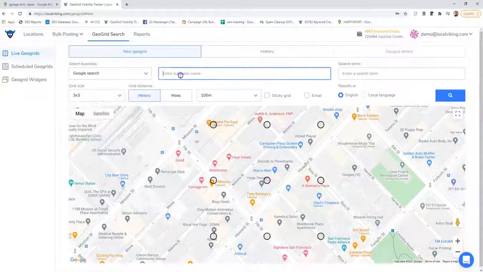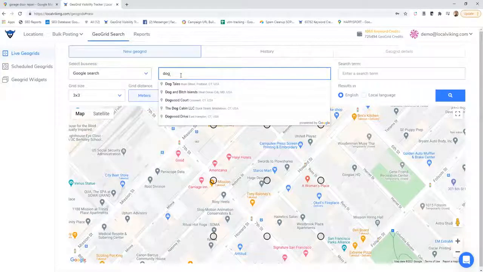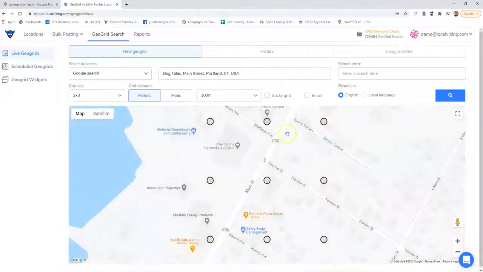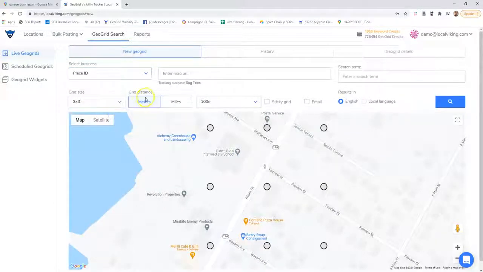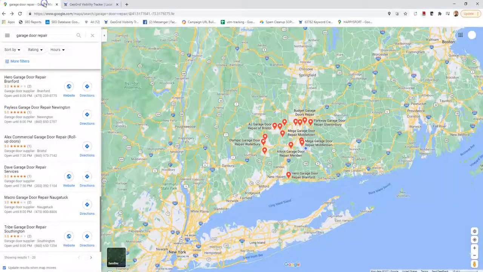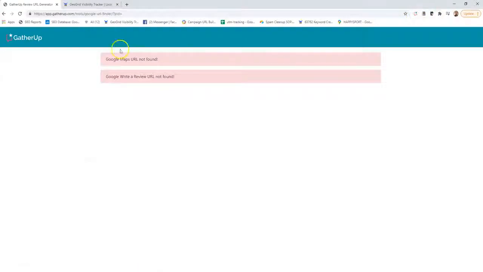You have Google search. So that's just the name of a business. So, if we wanted Dogtail, it's here populated. And there's our baseline scan again. Place ID. Place ID, I like using a little extension called GatherUp.